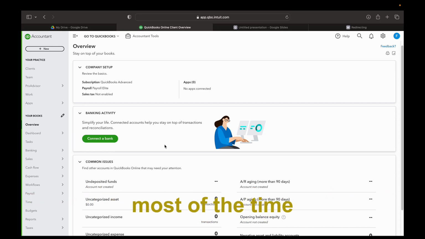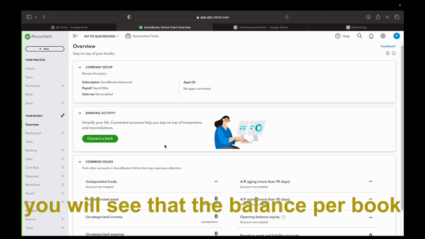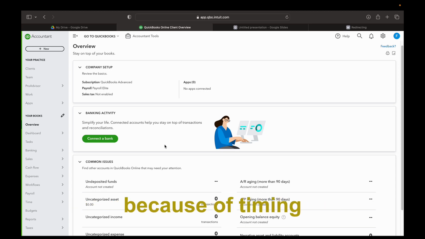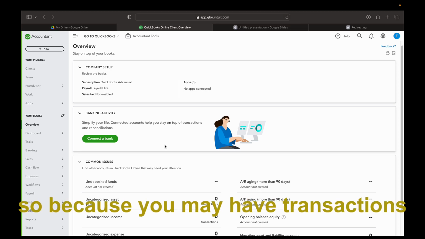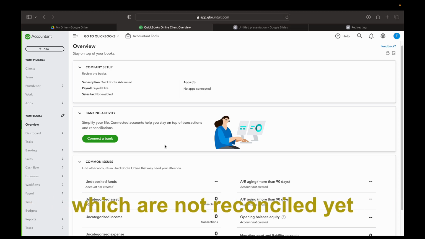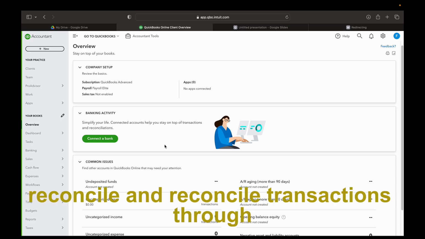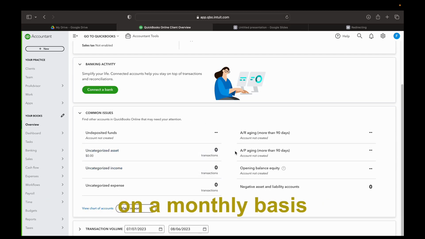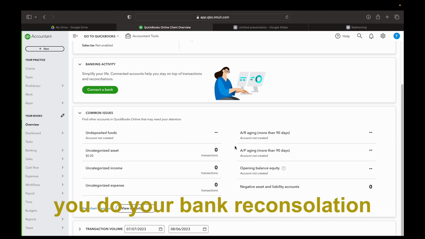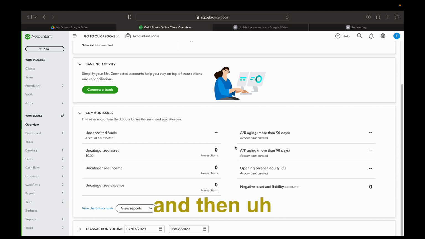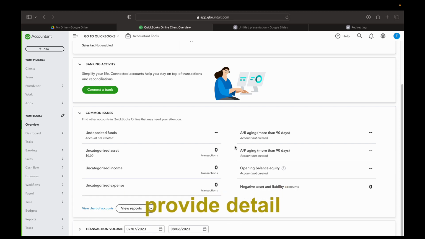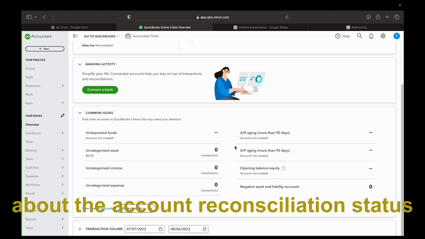So that's why most of the time you will see that the balance per book does not agree with the balance as per the bank, because of timing. You might have transactions which are not reconciled yet, some reconciled and some unreconciled. Because of that, the numbers will not be the same. That's why you perform your bank reconciliation on a monthly basis, and the reconciled and unreconciled through columns provide detail about the account reconciliation status.